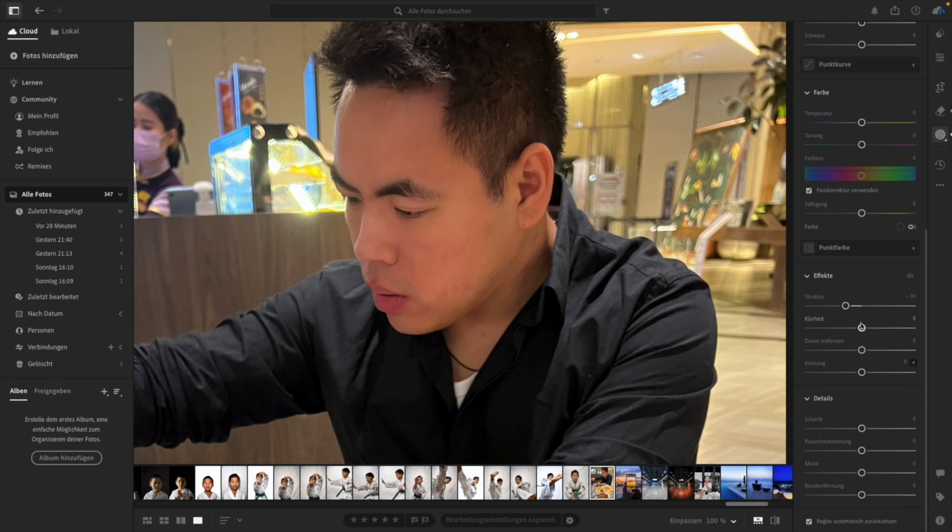And the clarity a little bit, so here we go. Now, there you can see, it is much cleaner than before. So let's see, this is before, after, yeah. And yeah, very simple, isn't it? Two simple steps and the skin looks much cleaner and more polished.